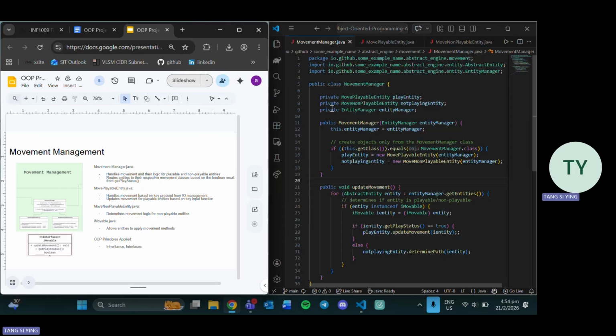Thank you, Ikwan. Now I'll be talking more about the movement management. Starting with the movement manager file, it handles movement and their logic for playable and non-playable entities. Based on the Boolean result retrieved from getPlayStatus through iMovable, if the Boolean result is true, it routes the entity to playable entity. Else, it gets routed to non-playable entity.